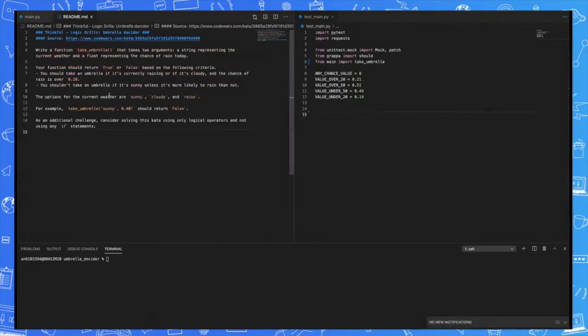So the exercise we brought for you today is from the codewars.com website. It's a code kata, and the idea is to write a function take umbrella that is going to tell you if you need an umbrella to go outside of your home on that day. So the rules are: if it's rainy, you take an umbrella. If it's cloudy and the chance of rain is over 0.20, you also take an umbrella. And similarly, if it's sunny, but the chances of rain are bigger than 50% during the day. Otherwise, you don't have to take an umbrella. So the options for the weather are sunny, cloudy, and rainy. And the rain chance is valued between 0 and 1.